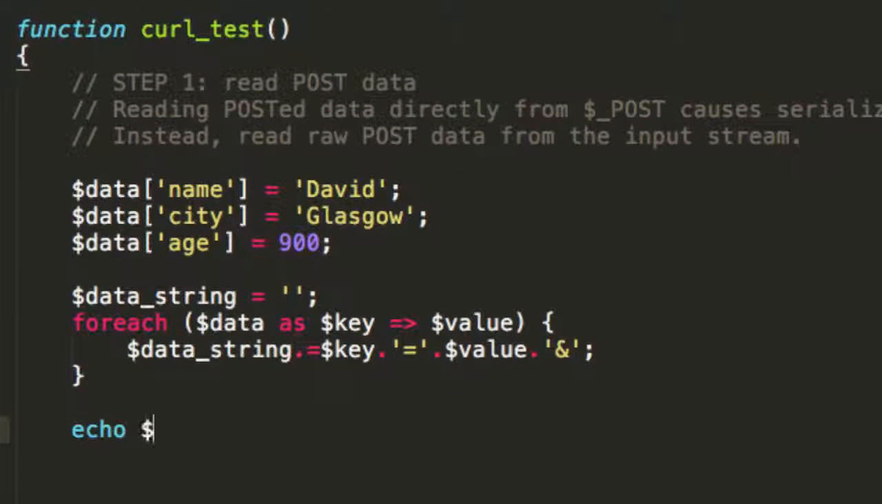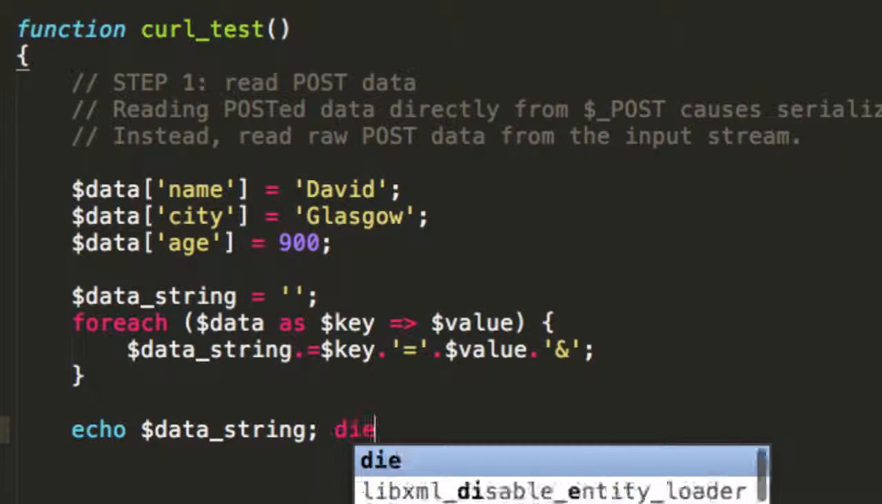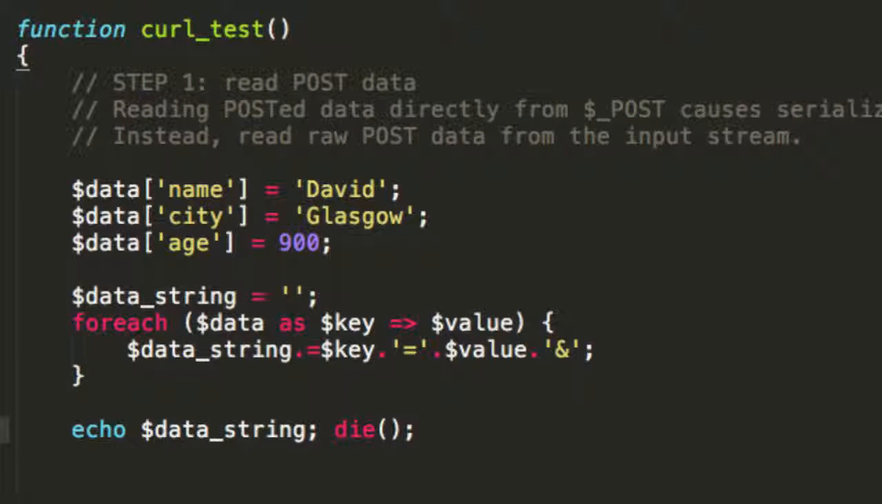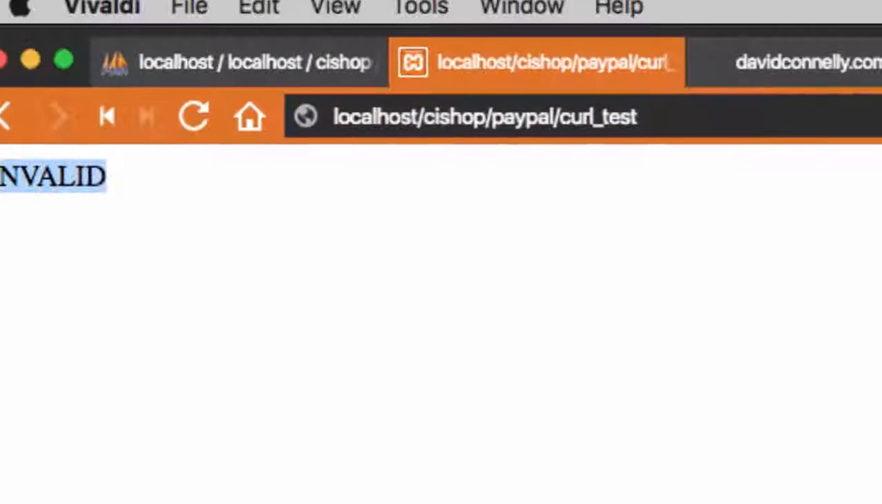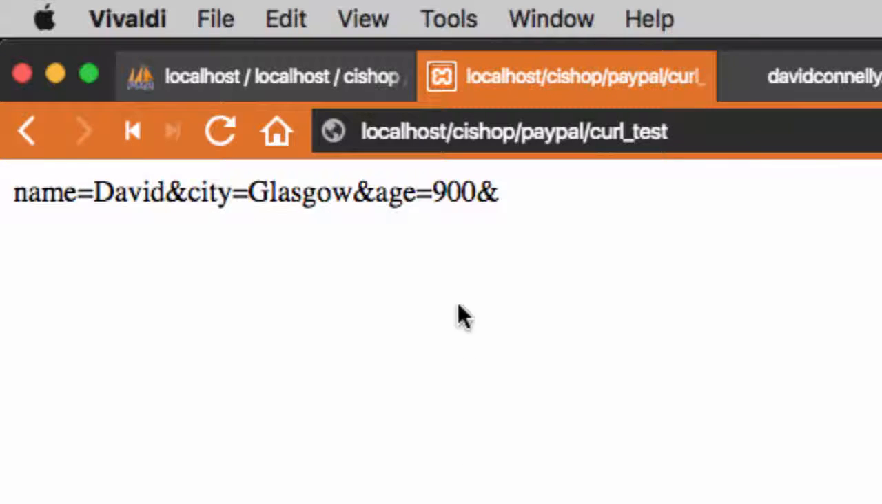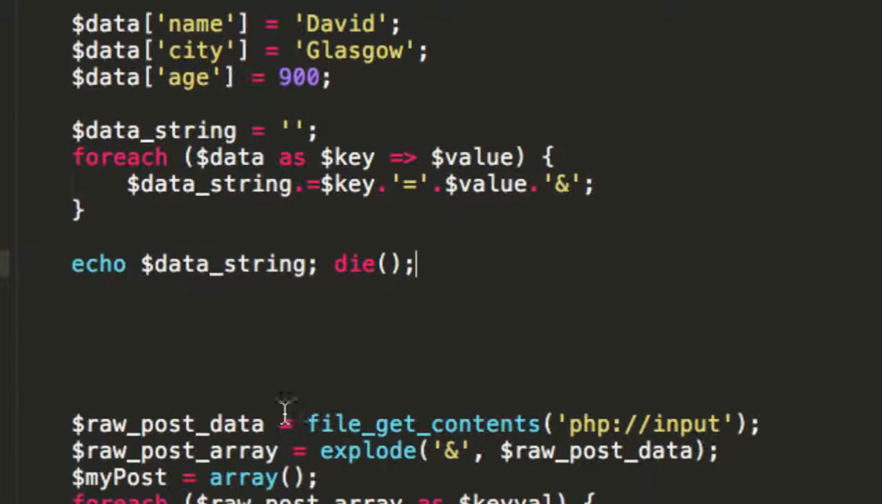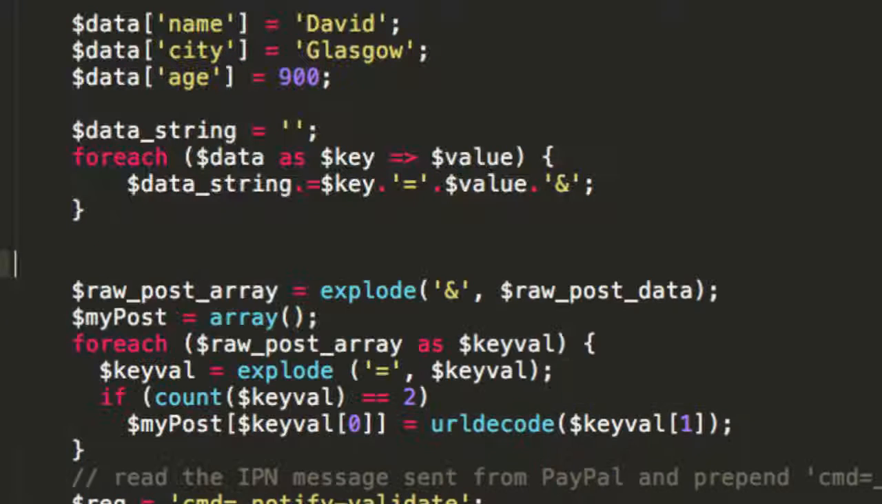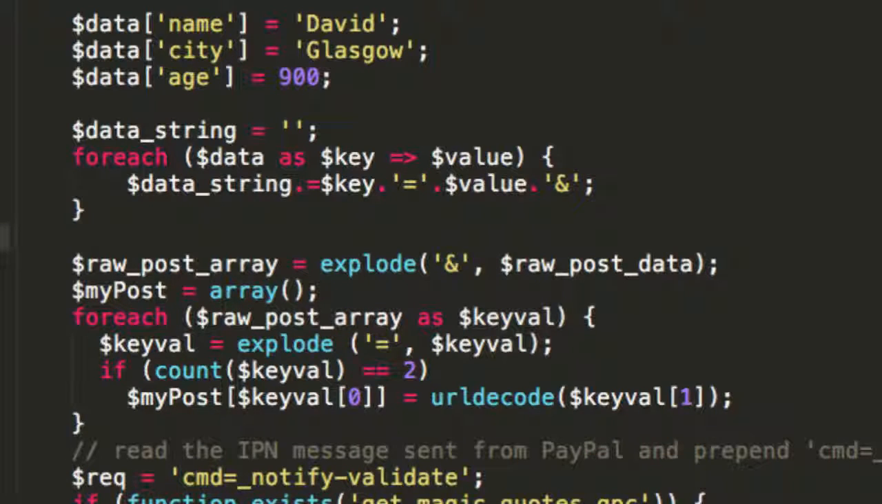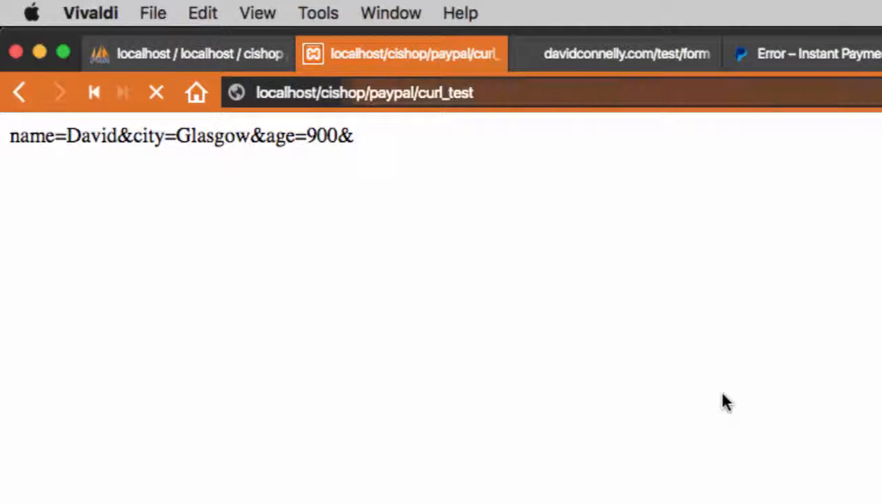Okay, so if we echo the data string, forget everything that's going on underneath this, but if we echo this data string out, what do you think we're going to get here? Yes, we're going to have a string that looks something like that. Can you handle the vibe? So all this is doing is it's exploding this, right? Which means break up all of the little parts here and break them up wherever you see this ampersand thing.